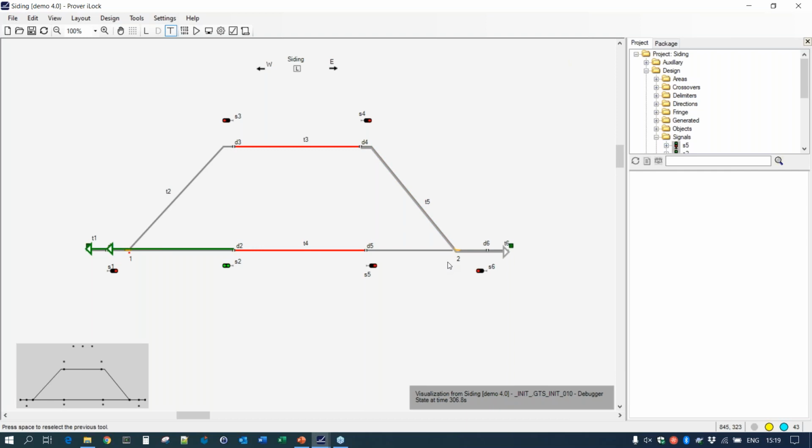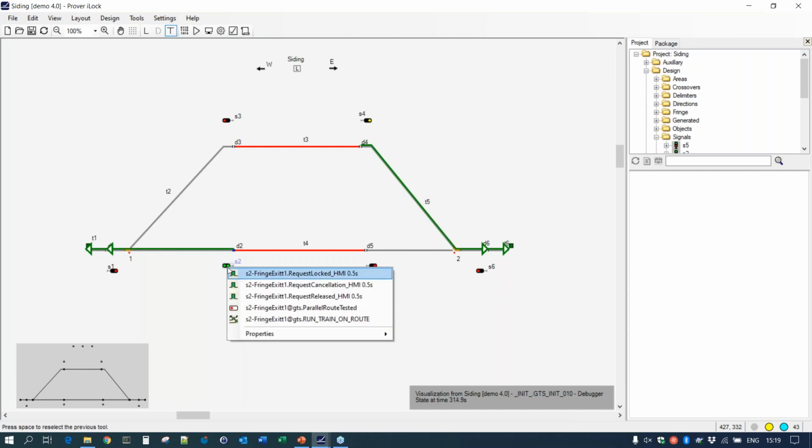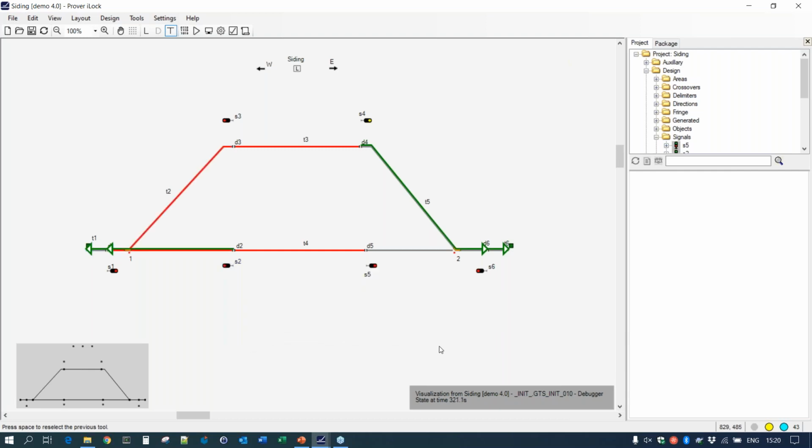Now you can see that the switch here moves and the route locks. And now the train can continue. So we can actually here also click run train on route, and it will automatically spend 2 seconds per track and leave the station.